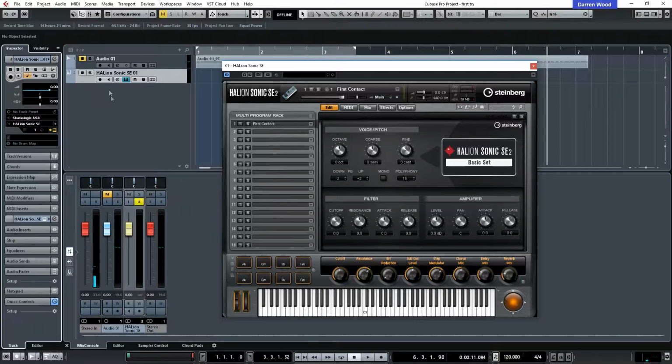Now for the output, obviously we're not going to change that because that's actually Halion 1 SE. If you remember when we set up the instrument track, we chose stereo out. So the actual audio output of the instrument will come through our stereo out and to our speakers.